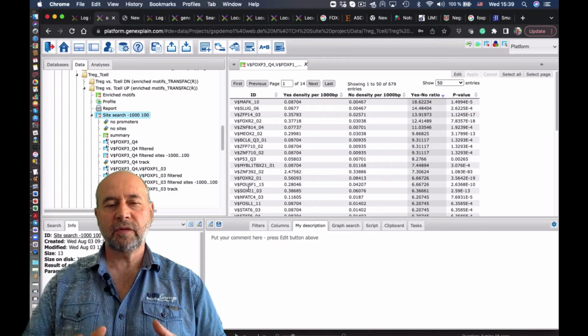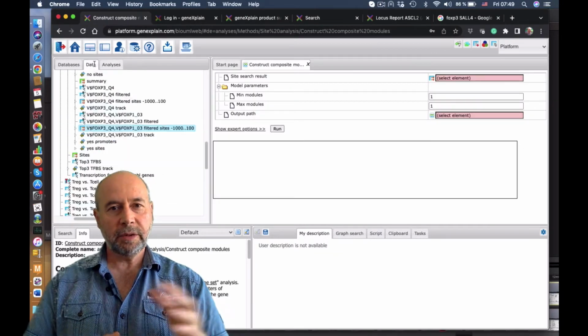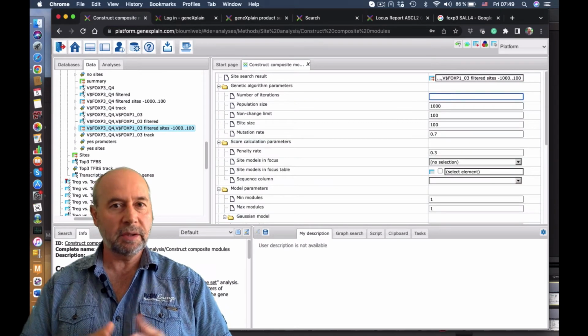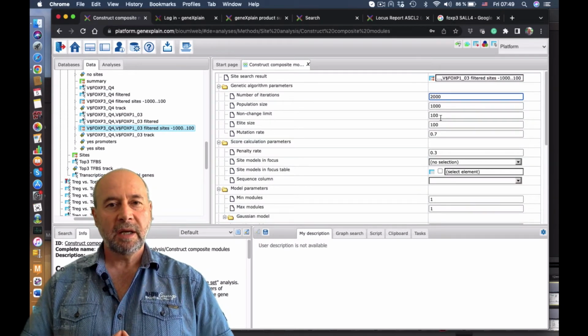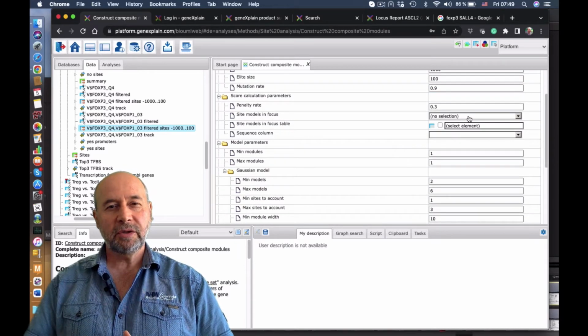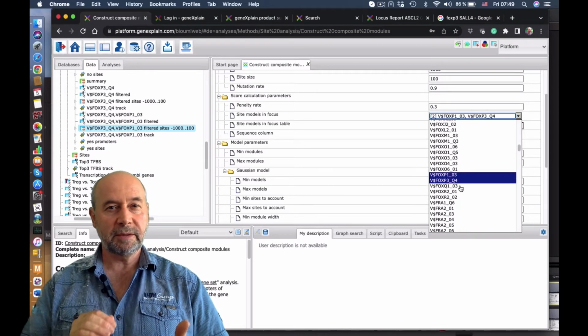And now we will search for the composite modules. We run this composite module analyst. We put there all the sites we found in these 95 genes, in the promoters of 95 genes. And we specify the algorithm parameters. And most important, we choose this FOXP3 and FOXP1 as focused matrices.